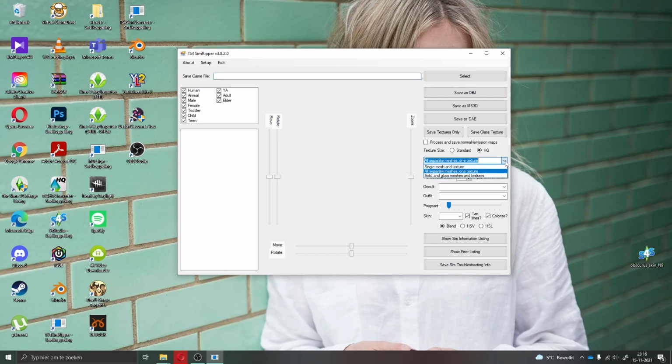Next, we have the texture options. As you can see, I prefer to choose the option all separate meshes, one texture. The reason is because this is the only option that exports all the parts of the Sim separately. This will come in handy with sculpting in Blender later.